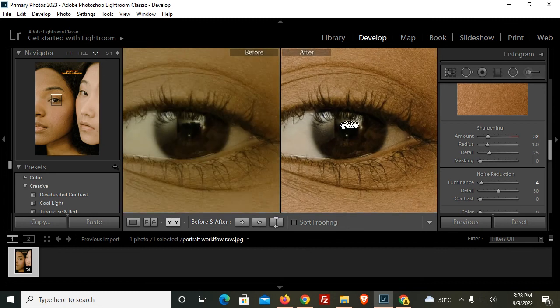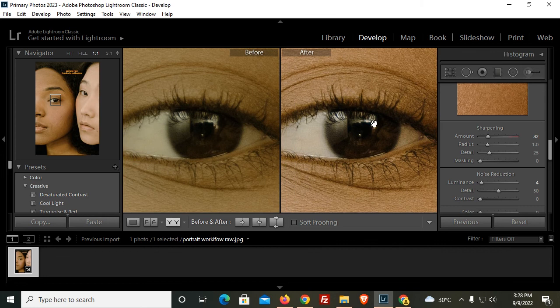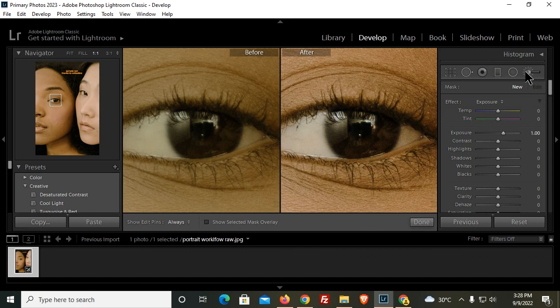But the catch light here, if we make it brighter, it will give a big difference in the image. So to do the catch light, you use the adjustment brush tool again. Click it, and then you can use your scrolling wheel to make the brush tip bigger or smaller. So I will make it smaller because I want only this line here.